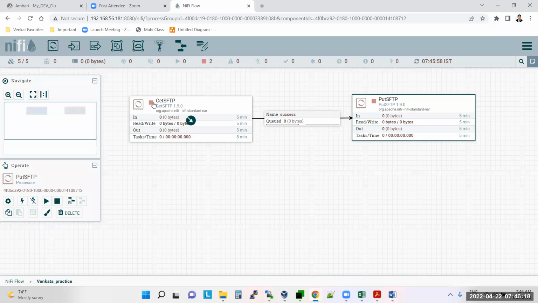Now if you see, both the processors are in stopped state. Now you need to start the processor. Right click on this one, start the processor. Now I started the processor, but did I start the input processor? Did I start the output processor? No, I didn't start the output processor. So what will happen if I don't start the output processor? We will see this one. Now I started only the input processor.